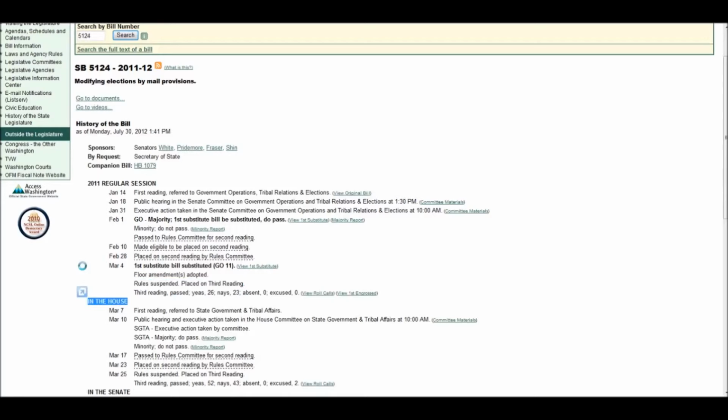Once the bill has passed the Senate, it goes over to the House, and on March 7th, it had its first reading and was referred to the House State Government and Tribal Affairs Committee. On March 10th, it had a public hearing and executive action taken on the same day. And you can see that the executive action was taken by committee. The action was majority, do pass. Minority report was do not pass.